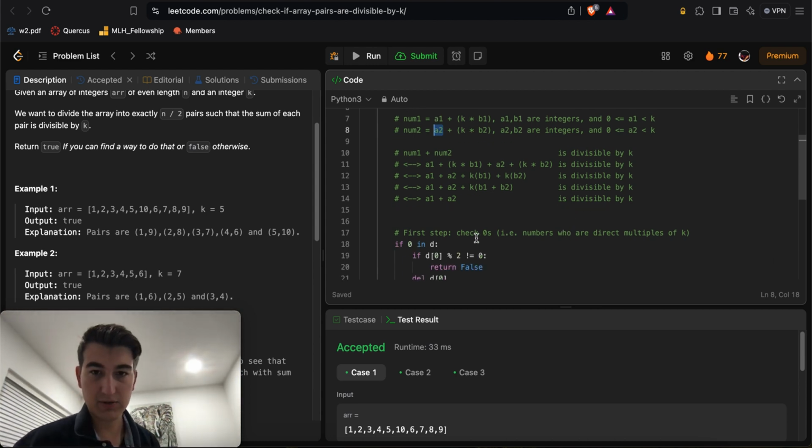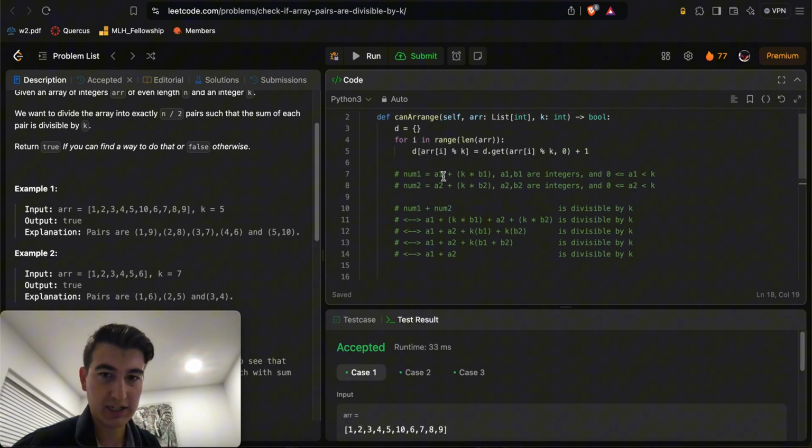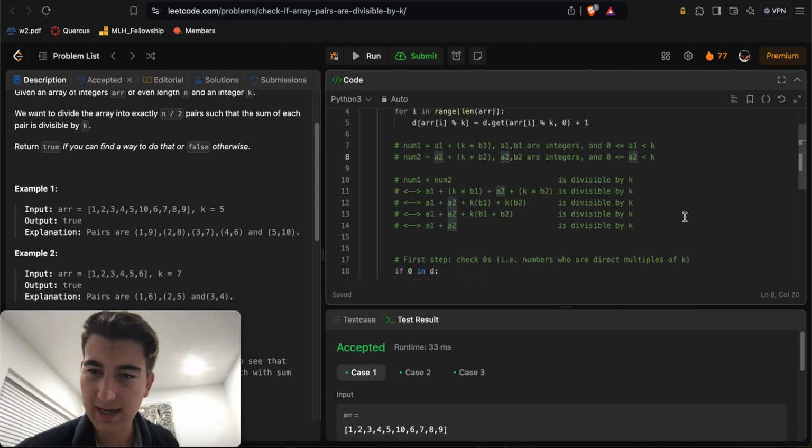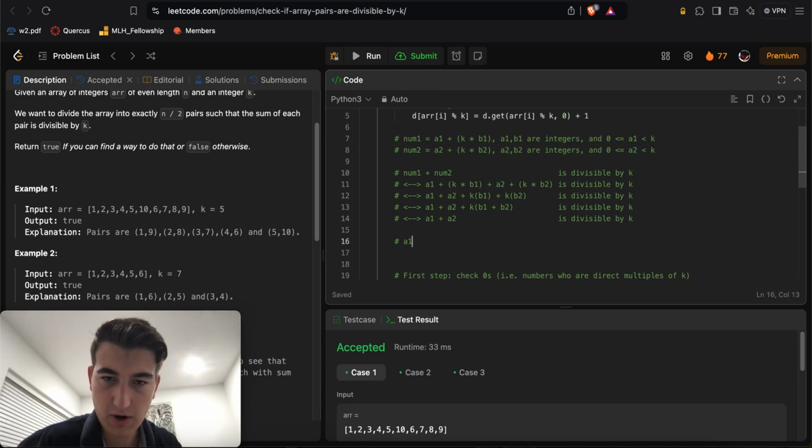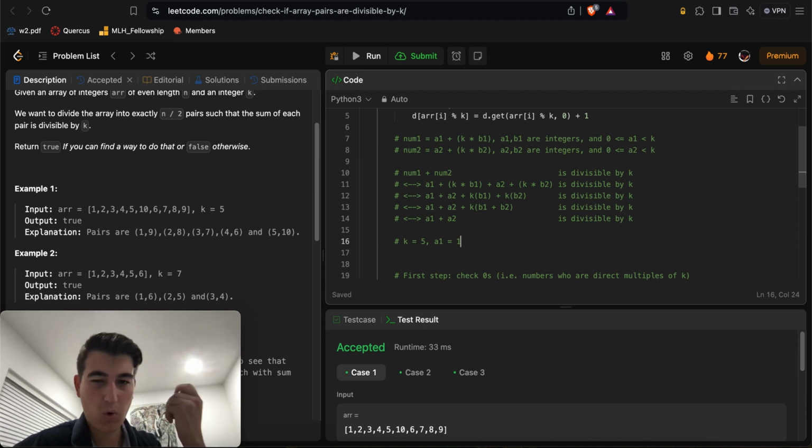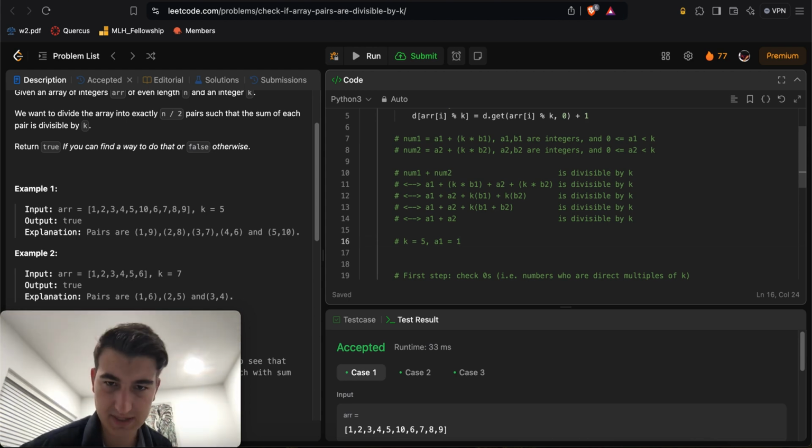So that's essentially the idea. The very first thing I realize is that these two numbers need to complement each other. Let's say, for example, that k is equal to 5, and a1 is equal to 1. Then what do I need a2 to be? Well, let's not think of negative numbers, but technically something like -6 works, because 1 minus 6 equals -5, which is divisible by 5. So that's why my solution works as well, and so on.